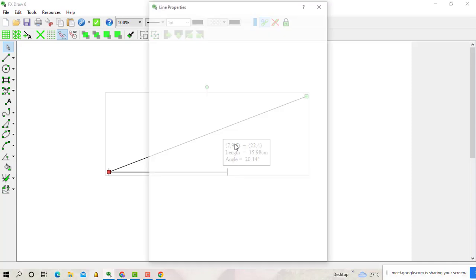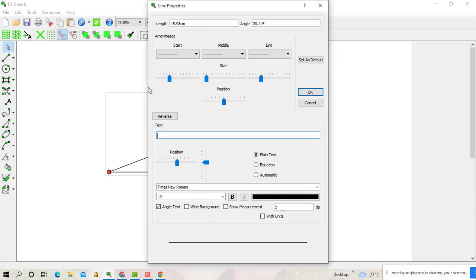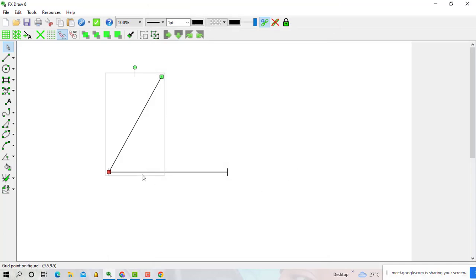Then you go to edit properties. When you edit properties, itakuletea vitu za length na angle. Ikiniletea length, maybe you want to make it length like 8. Alafu uende kwa hiyo angle sasa, because unataka ikuwe 60, andika hapo 60. Alafu finya okay. Utaona hiyo line, this angle is 60.